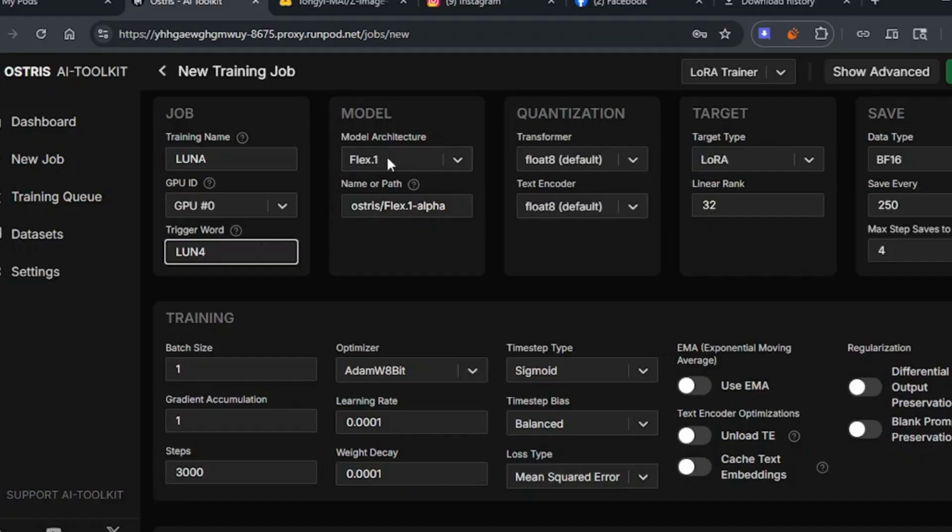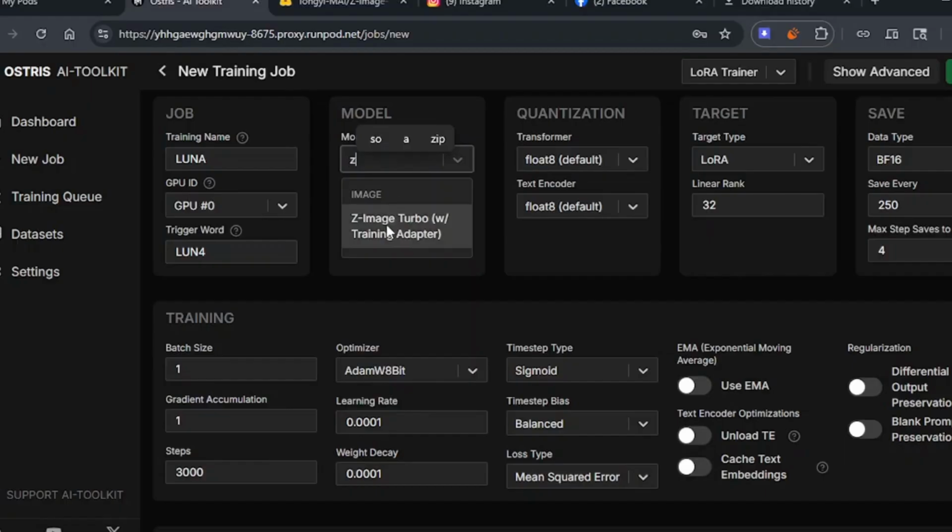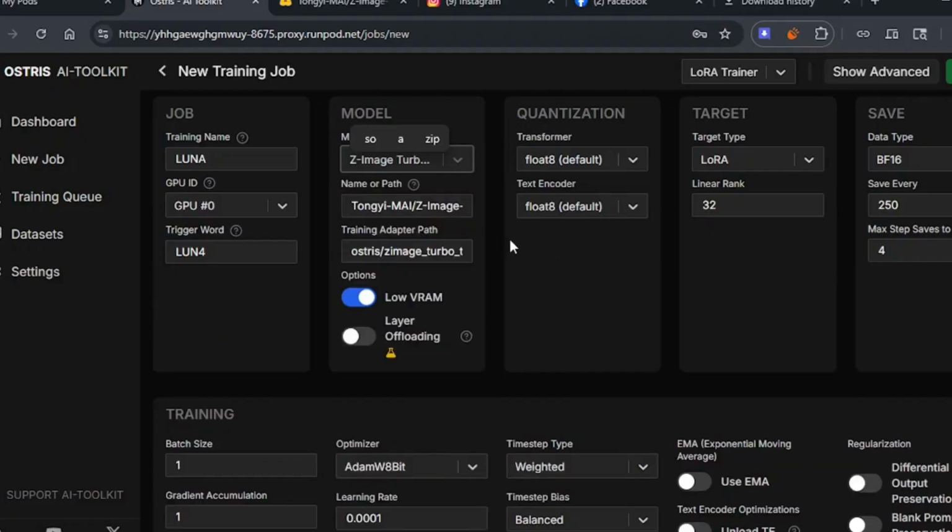So after you do that, click right here, type Z, as it's the only one with Z image with the Z in it. So Z image turbo with the training adapter. I think that the training adapter is also by Ostris. Super cool dude, man, and he has some great YouTube videos. Definitely want to check him out if you have time. So yeah, now select the model, and that's basically it, guys.